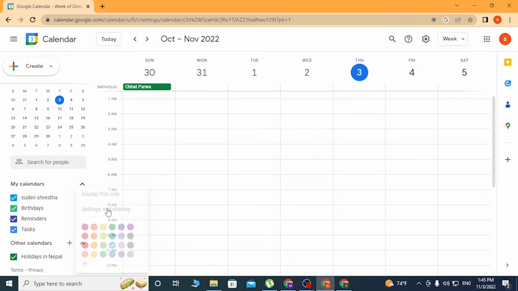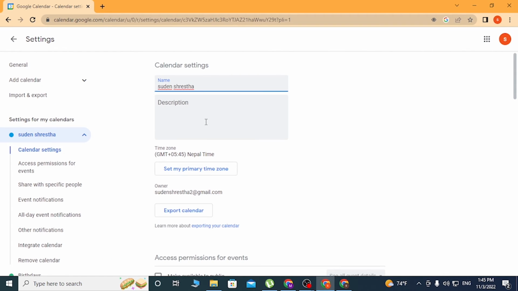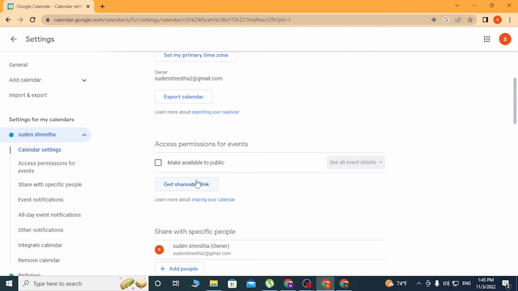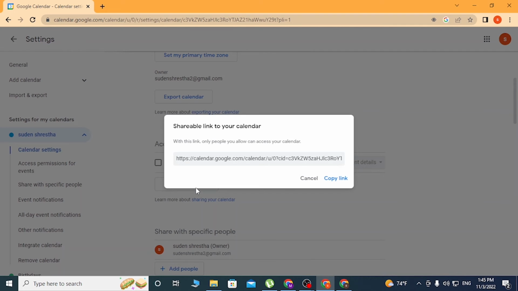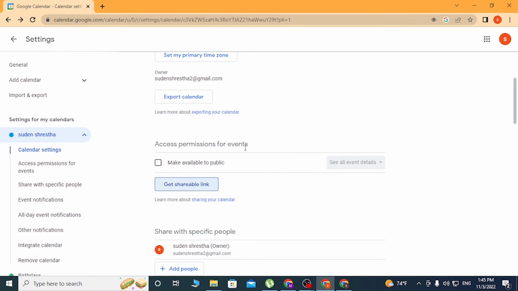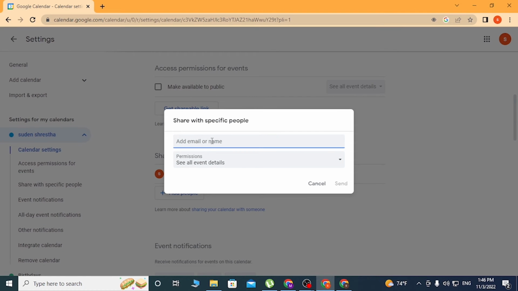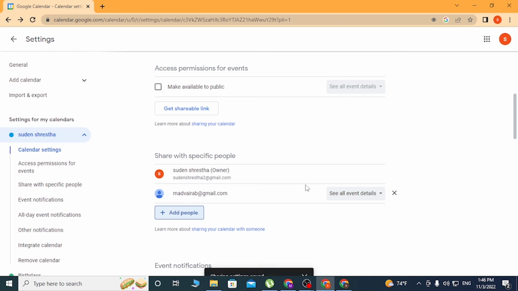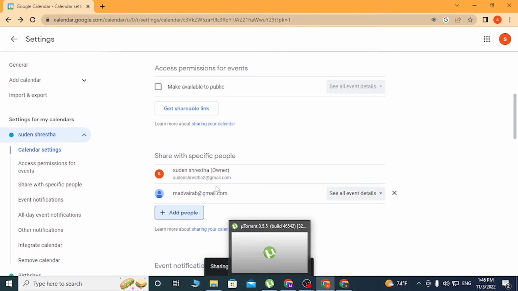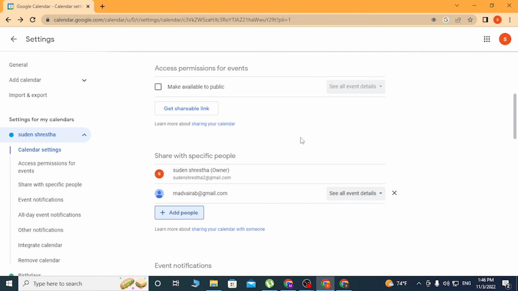Click on settings and sharing, and over here you can see your calendar's name, your description, and after that you can click on get shareable link, and you can copy this link and send it to whomever you want to send, or you can directly add specific people from over here, like add your Gmail like this, and click on send, and this calendar will be sent to them, and they will be able to see all the events on your calendar.